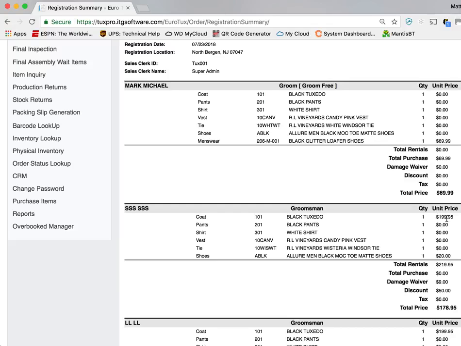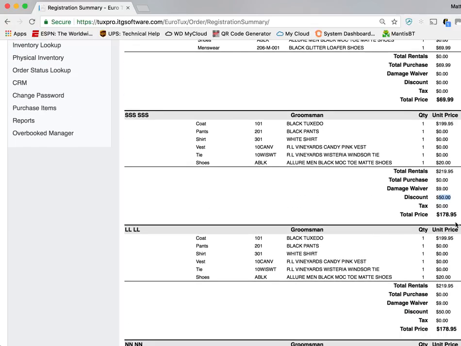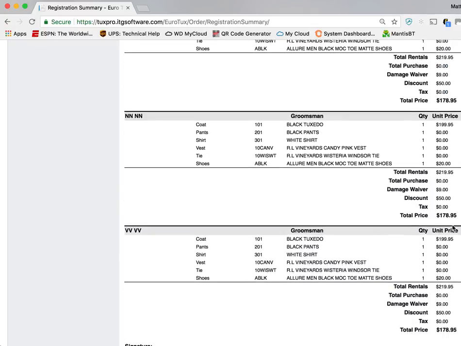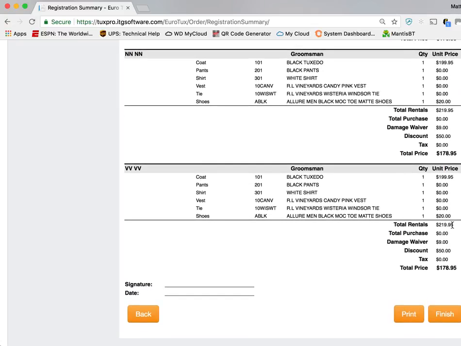You can see here you've got tux price, damage waiver, discount of 50 for the rest of the guys. So everybody else's price is going to be here. And this is nice to let everybody see, especially brides and grooms up front. This is exactly what everybody's going to be paying. So I can click finish. I'm back to the home page now, and I've actually registered my wedding.